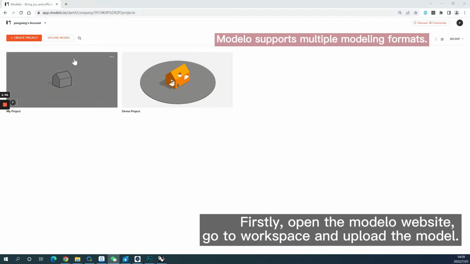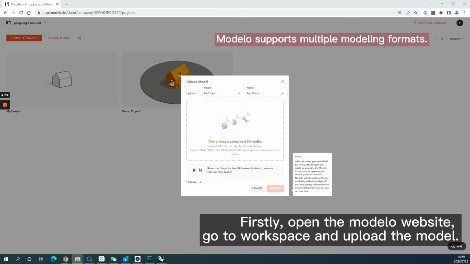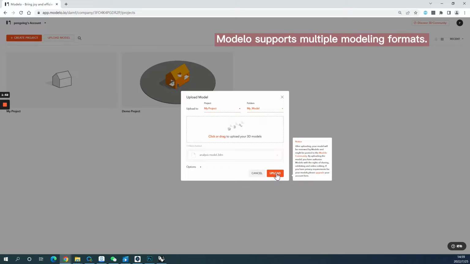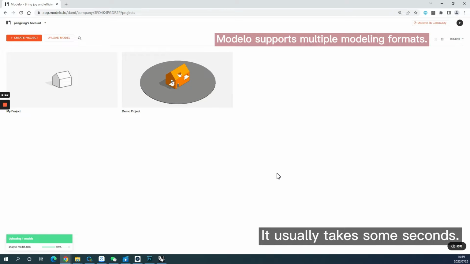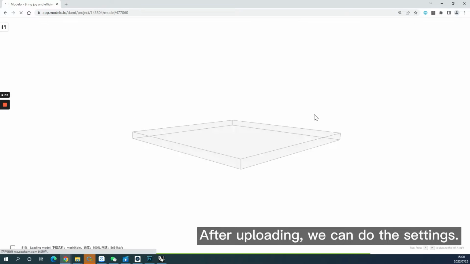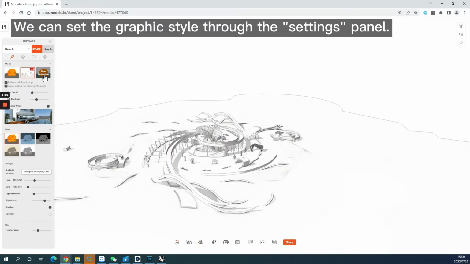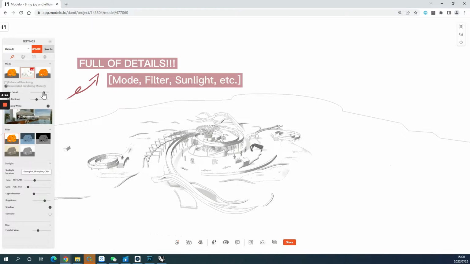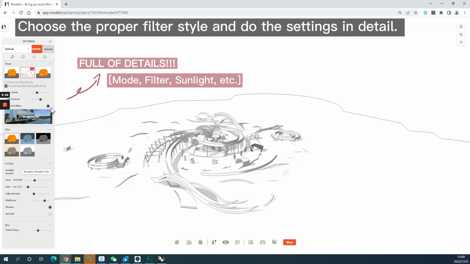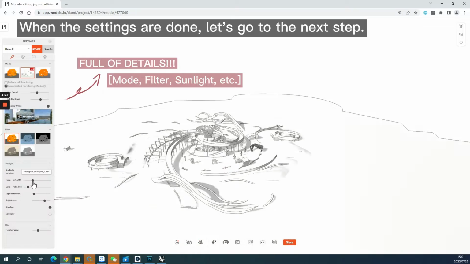Firstly, open the Modelo website, go to Workspace and upload the model. It usually takes some seconds. After the plotting, we can do the settings. We can set the graphic style through the settings panel. Choose the proper filter style and do the settings in detail. When the settings are done, let's go to the next step.